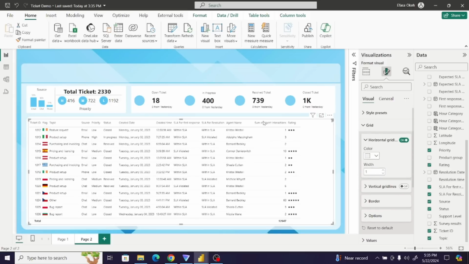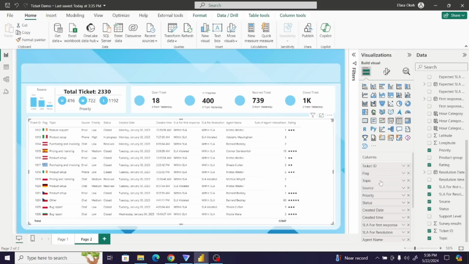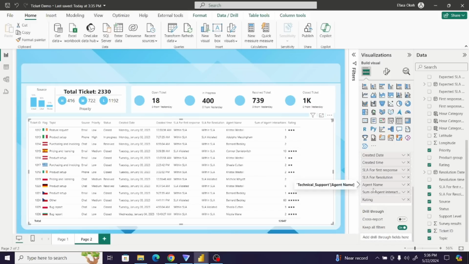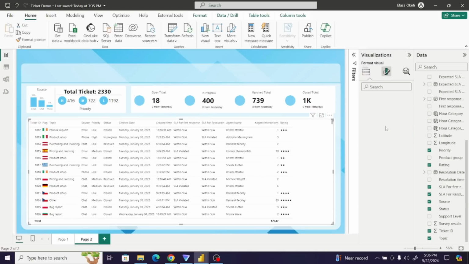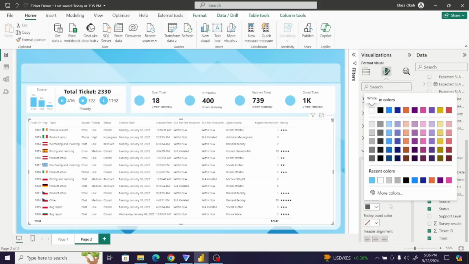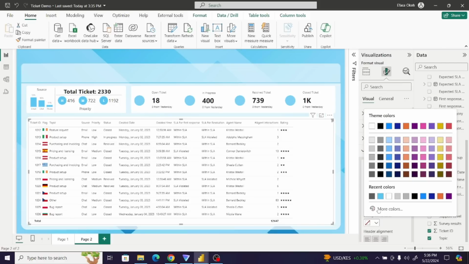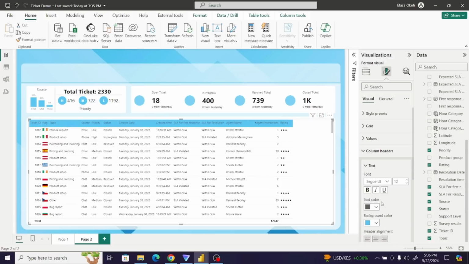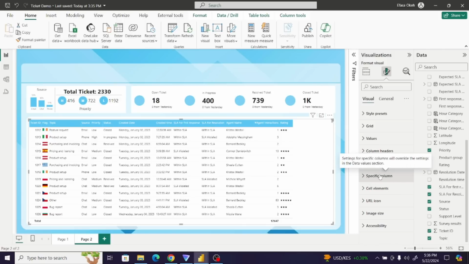Now I have some of agent interaction. I don't really want to show some of agent interaction. So one thing I'll do is simply scroll down here. Instead of having some of agent interaction, I'll double click and I'll just add the symbol. Yep, number of agent interaction. So I'll come to format. For the column headers, I'll leave it at 12. Text color should be, should I say black or white? Okay, background color, I'll make it this color. Then text color, should I say white? Fine, white is okay. Now I need to come to specific column.